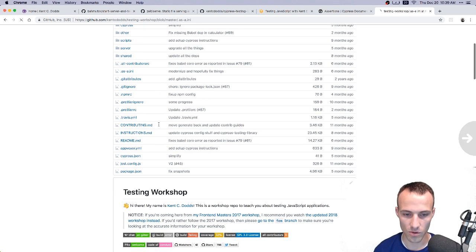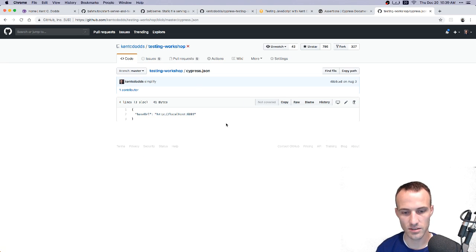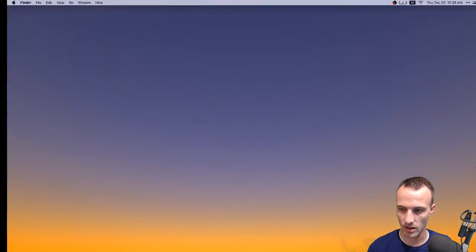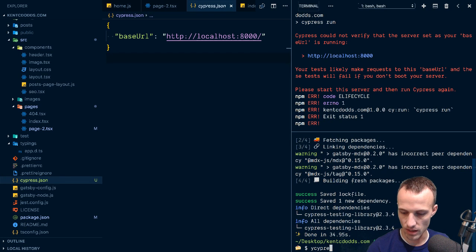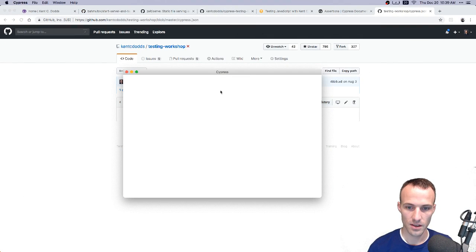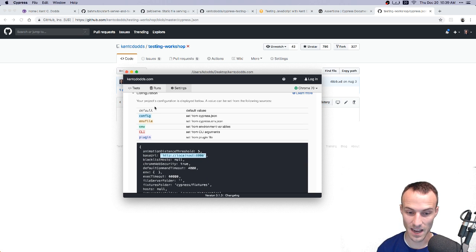So, oh, hold on a second. Where's my Cypress JSON? Yeah. Oh, it looks like I do it the same there. Okay, well, hold on a second. Let me show you really quick. We do Cypress open. I'm going to complain because I don't have the development server running right now. I guess I could get it running if I wanted to, but all I really want to show you is inside of the app, you go to settings, configuration, then it'll show you the various ways that you can set configuration.